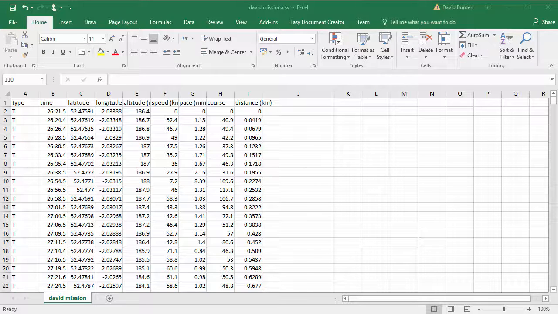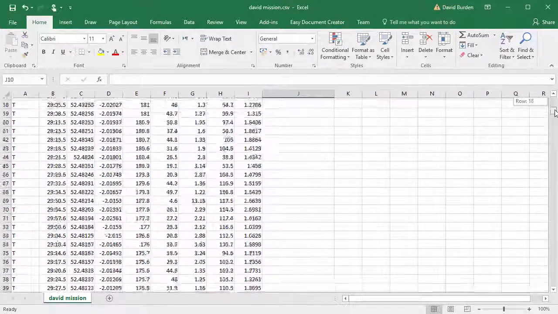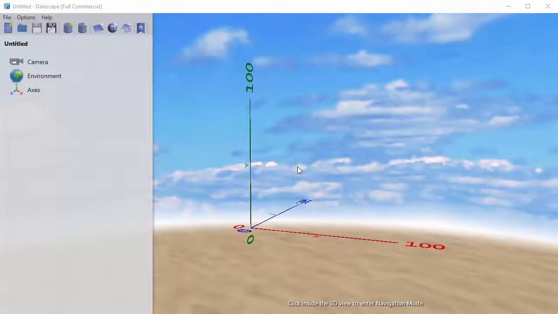In this tutorial we're going to look at how to publish data from Datascape out to the web and to VR. The example dataset we're going to use is one we've used in a previous tutorial. So this is a GPS track of a vehicle moving through Birmingham, and you can see the data here on the screen. So first of all, in Datascape I need to set up my workspace.